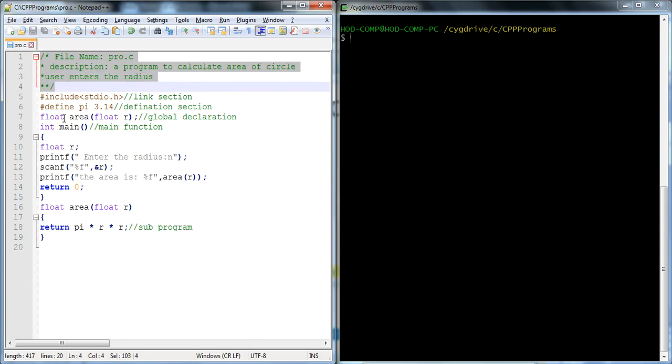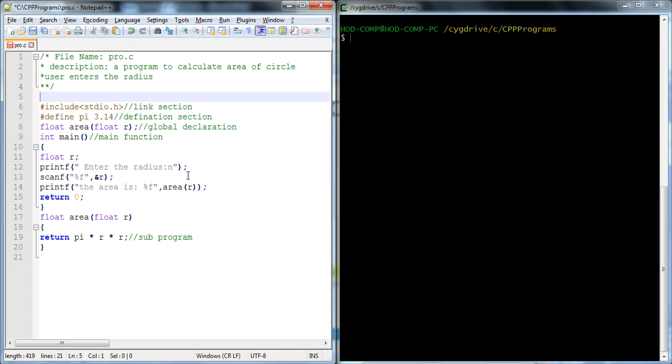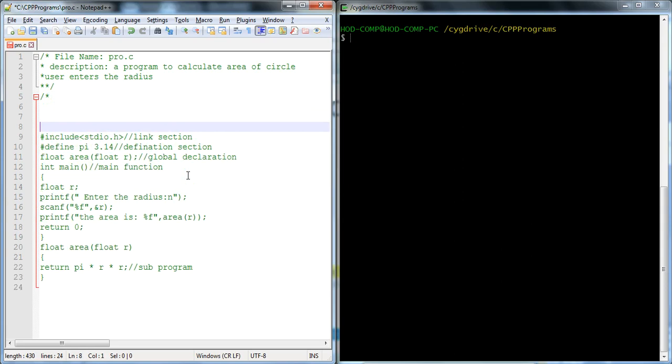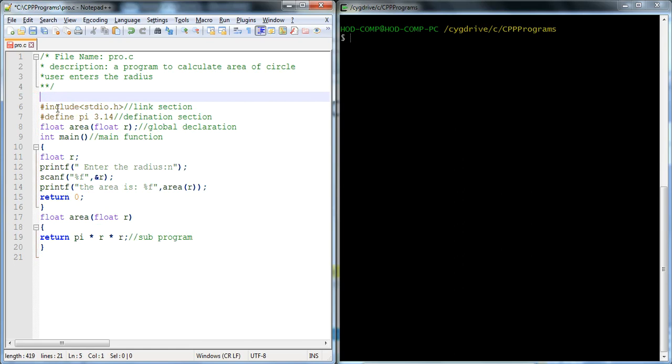This is the explanation about the documentation: the file name is pro.c, and the description says the program calculates the area of a circle, where the user enters the radius. That is simply the explanation about the code. This is called a comment. It is a multi-line comment. To write a multi-line comment, you start with /*, then you can write whatever content you want to comment. A comment is not actual code, it is only explanation. This multi-line comment is mentioned for the document description. Then this is a single line comment.